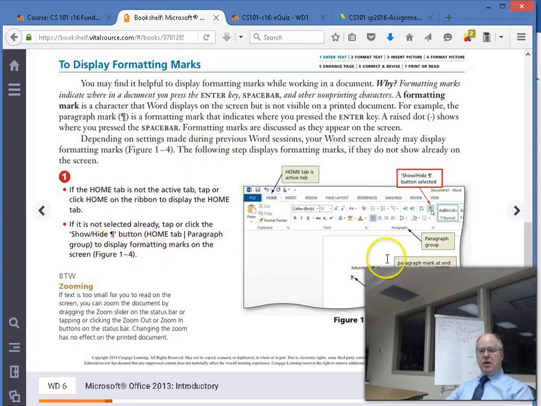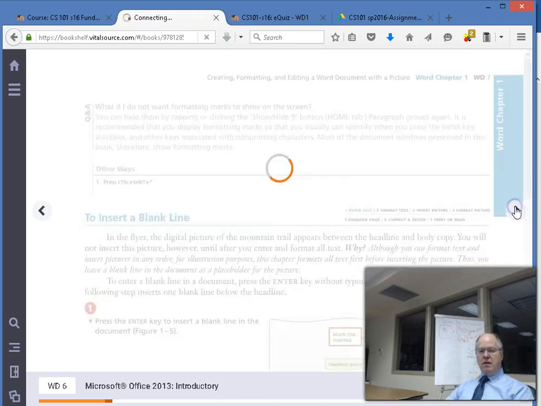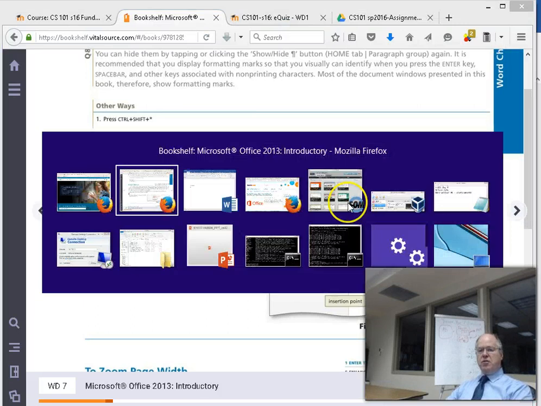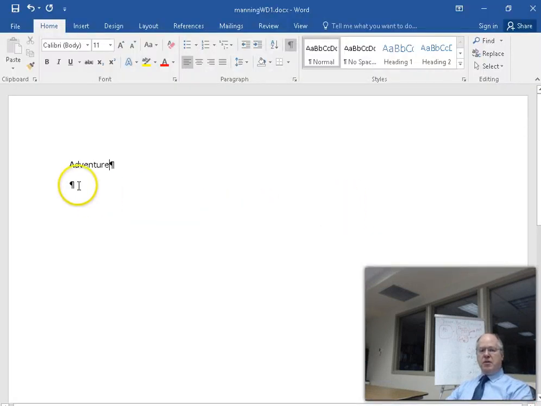So we've typed the word adventure, and then we've got the blank line. And see how those formatting marks help us? We know that there is a blank line, and there's only one blank line.